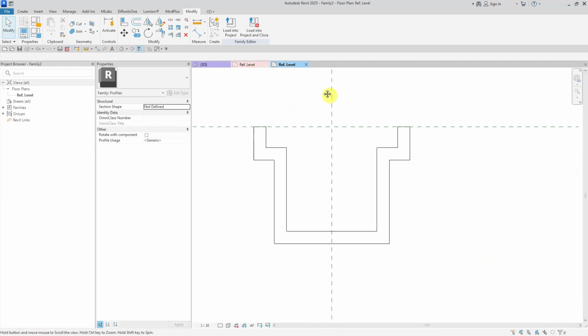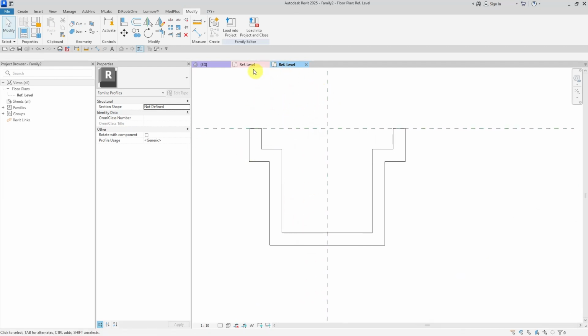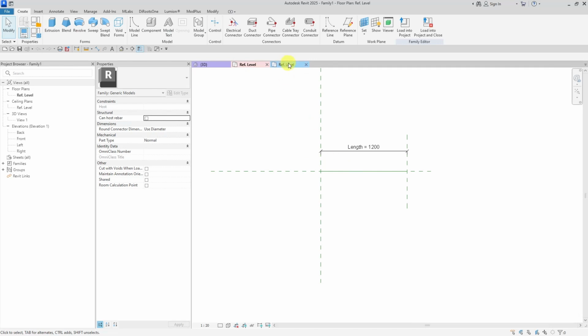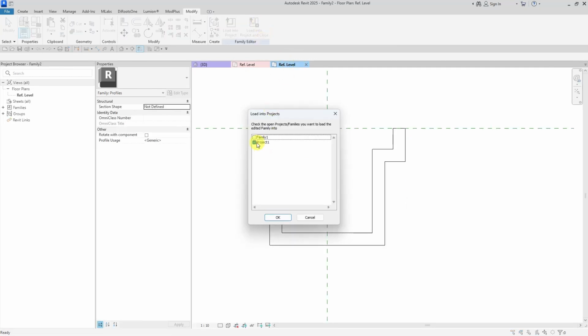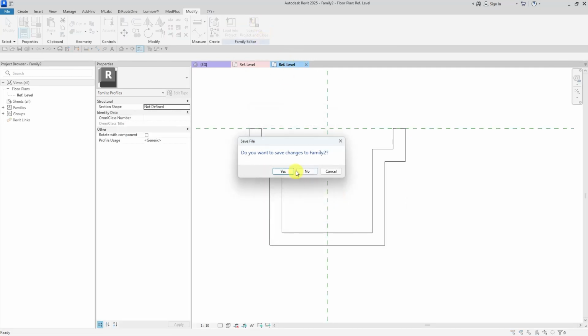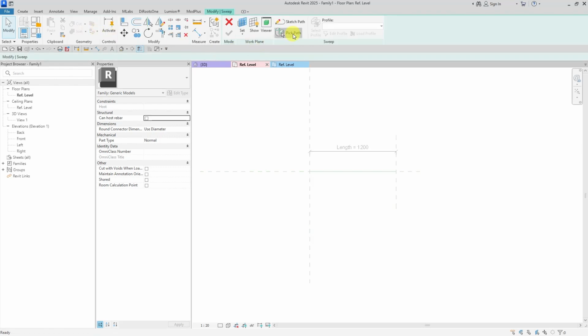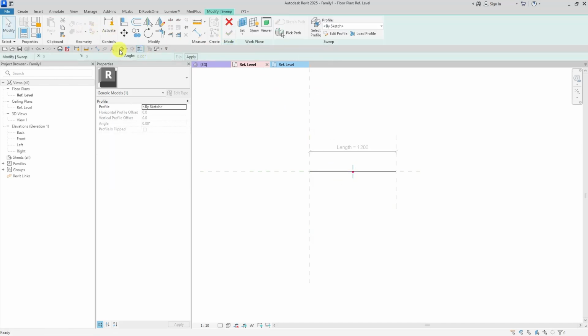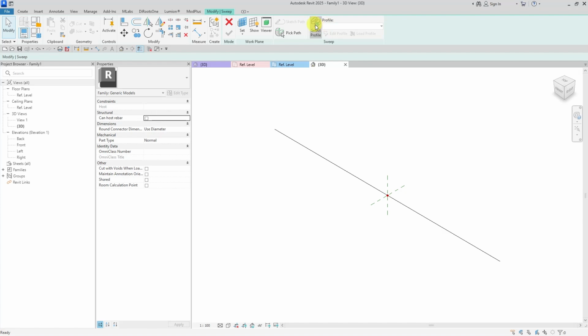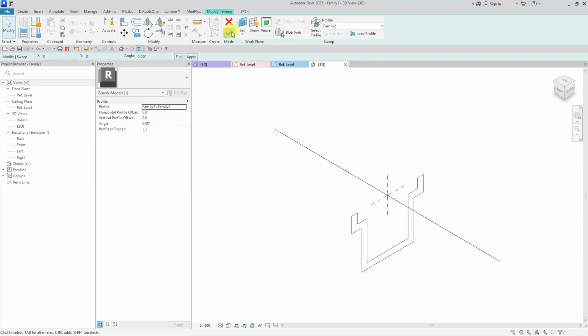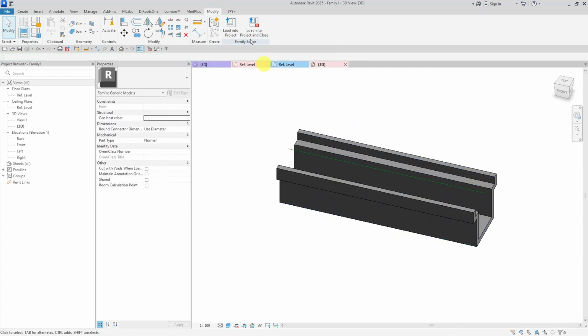I have just drawn a profile here. I have opened a line base, as you can see, and I will load it in the line base environment. Now I will select sweep, then pick path, click on it, finish, and then we will define the profile and finish it. It's okay up to here.